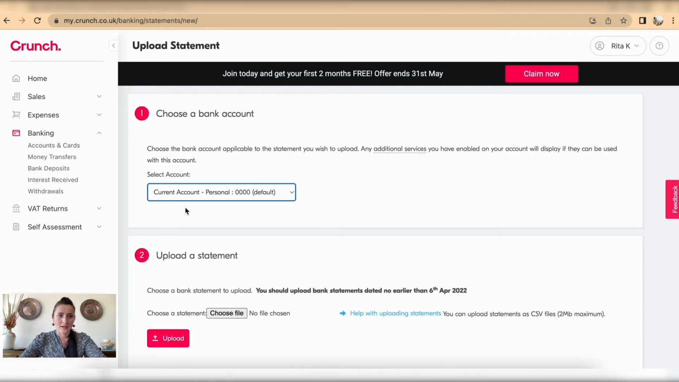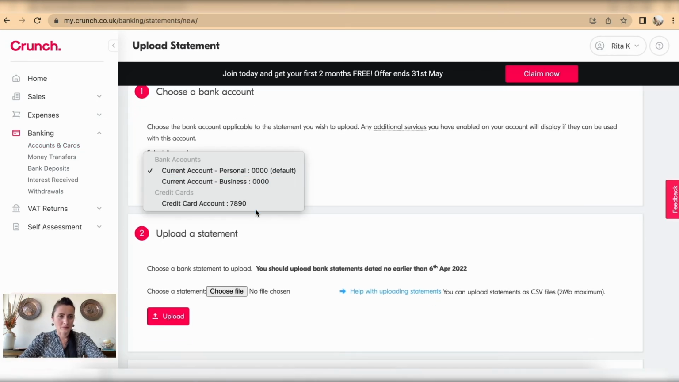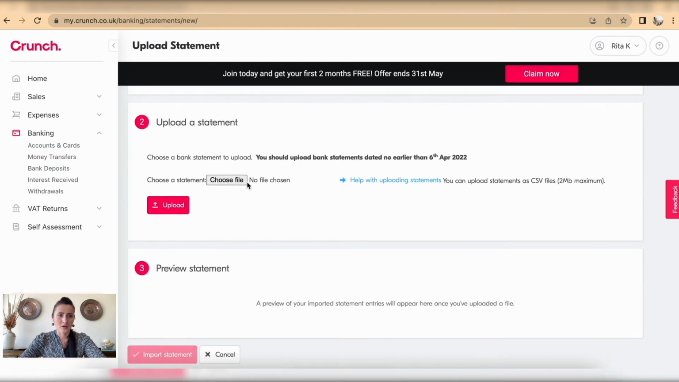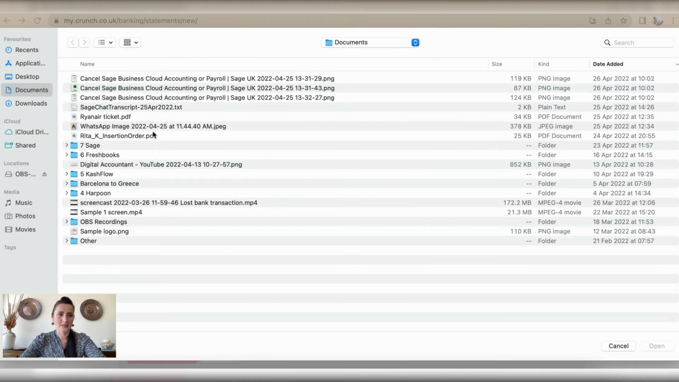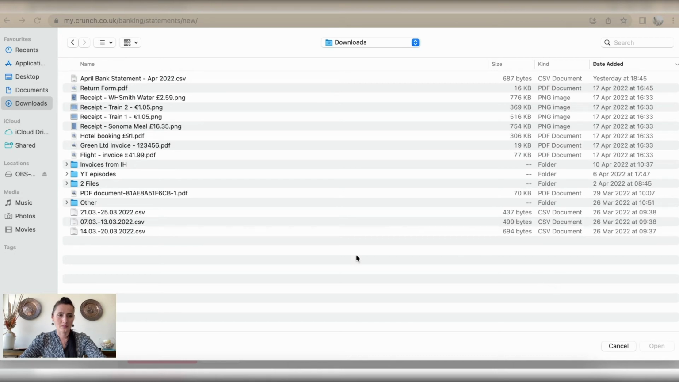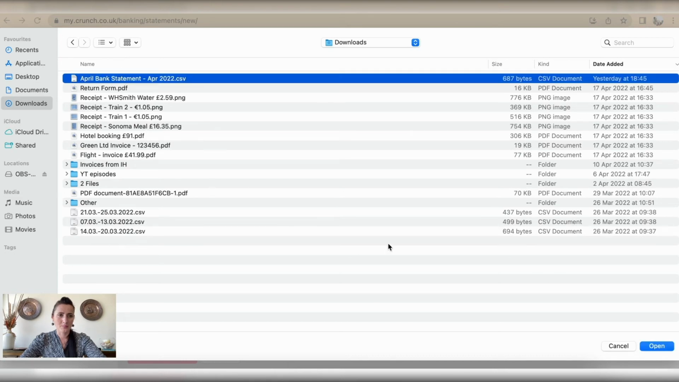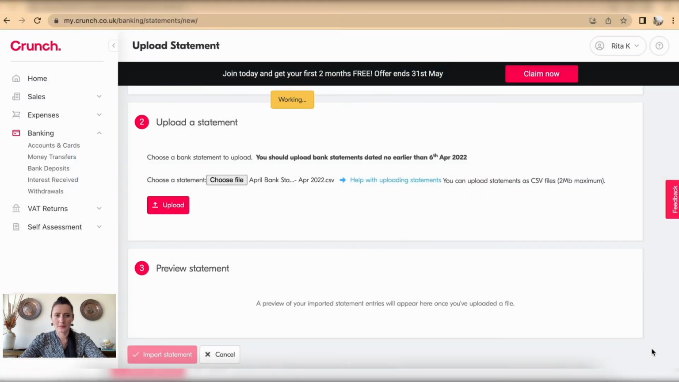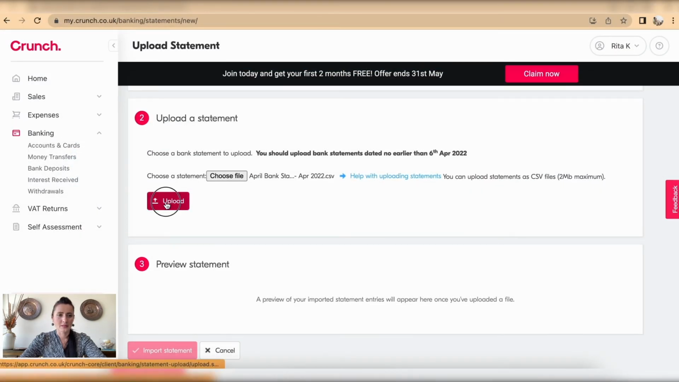I select under which bank account I want to upload the statement. In my case, it will be for personal. Go to the second point, it's saying upload a statement. So let's choose a file. In my case, it will be the April bank statement. Open and click upload.